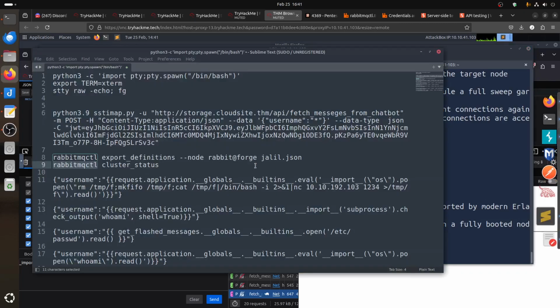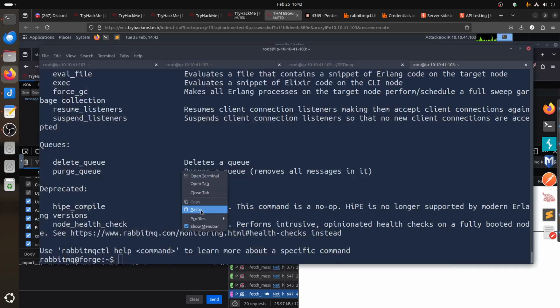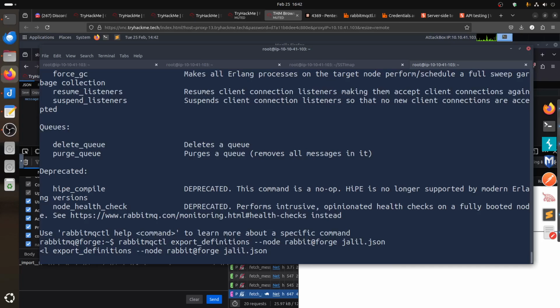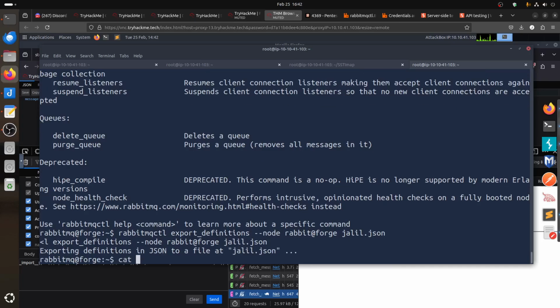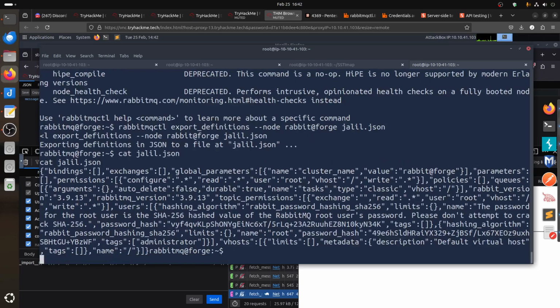Now the full command, it's, for example, where is it? You define the node. We know the node from the cluster status is rabbit, and then whatever name you want to call it. So if we can do that, now if I do cat j.json, we get these funny things.